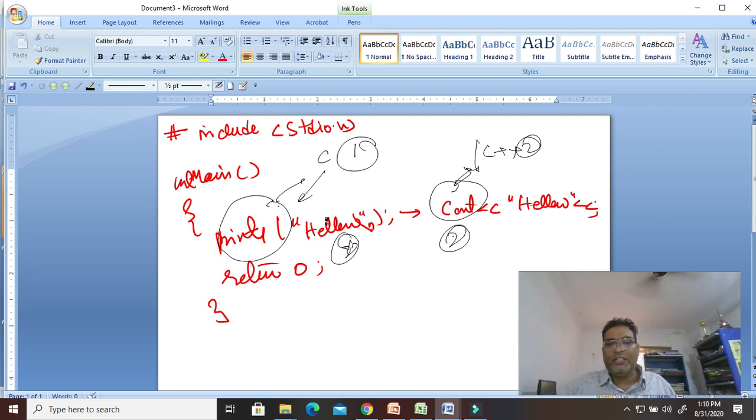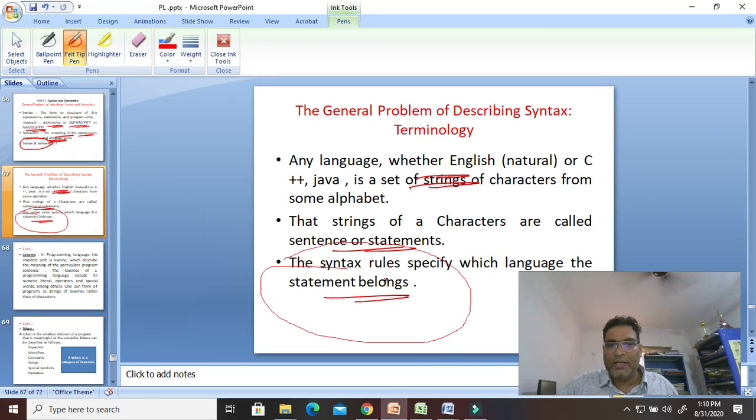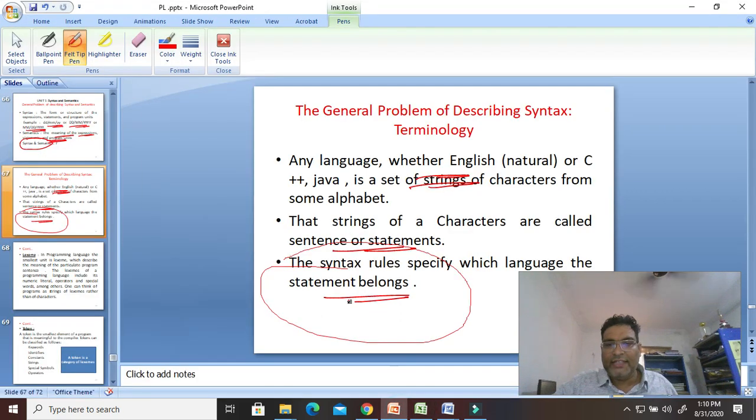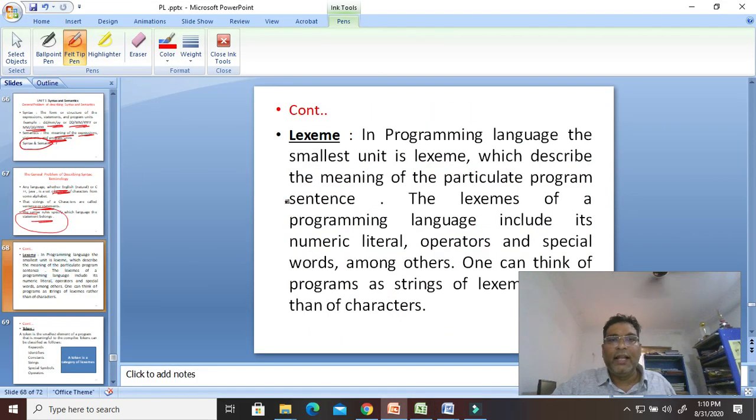So if you take an example of C, it is printf for output, cout is for C++. So if you just see this, a syntax rule specifies which language the statement belongs to. Printf, if you see this one, we are able to say this belongs to C. If you see cout, we are able to say this statement belongs to the C++ programming language. Now let's move on to the other slide. Yes, lexeme.